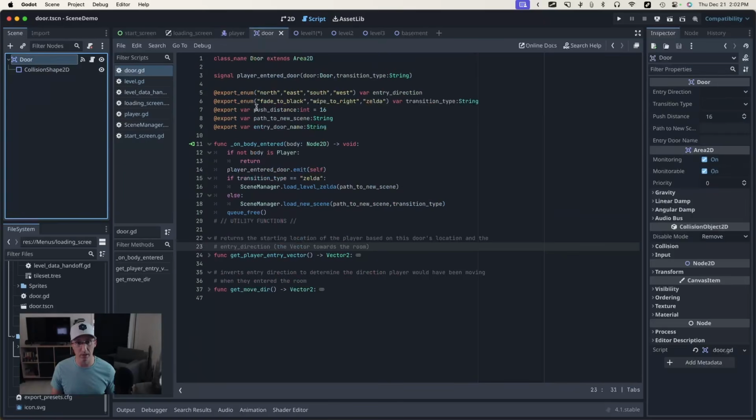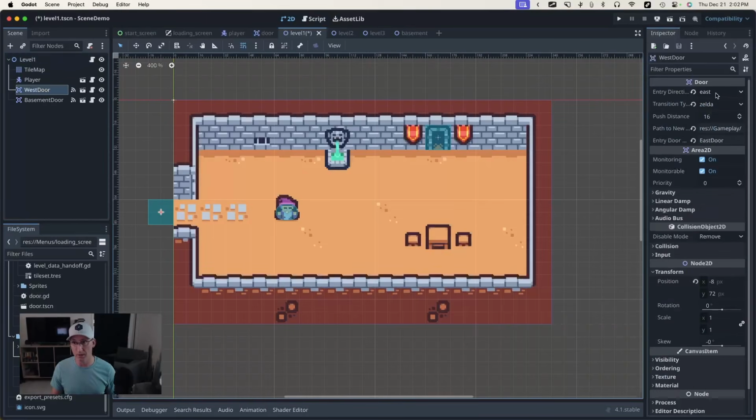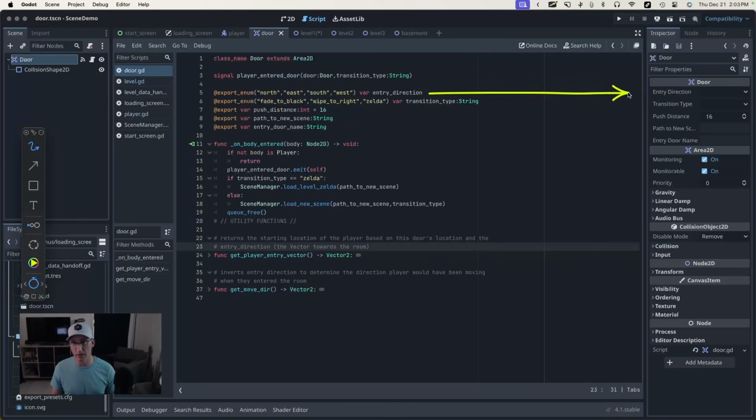We can actually look at these 5 export variables. This first one defines the direction of the room relative to the door. So for example, if I go back to the level, this door here has an entry direction of east, which is this way. So we define our entry direction.